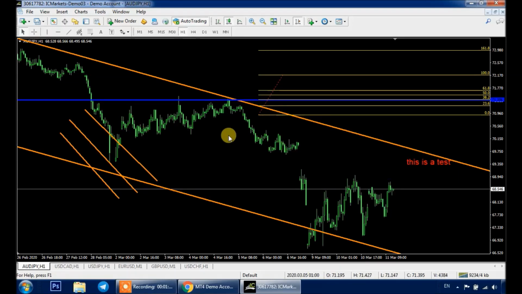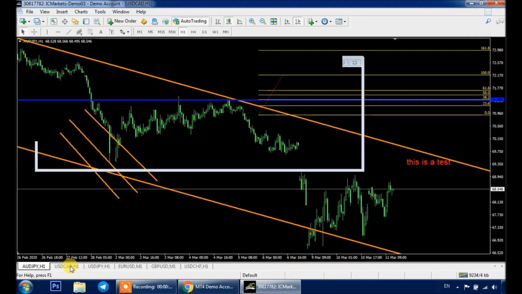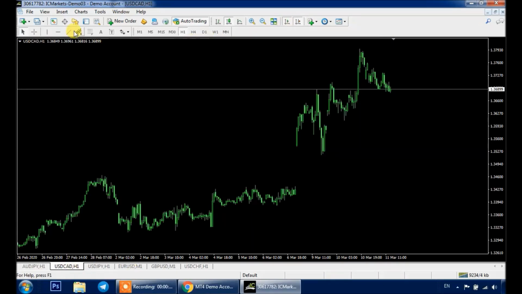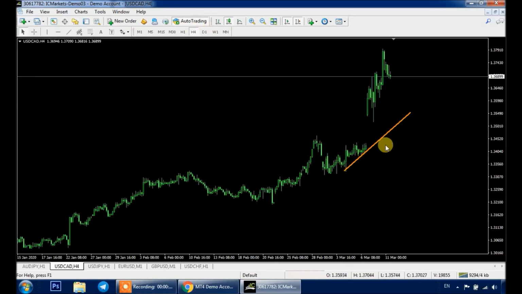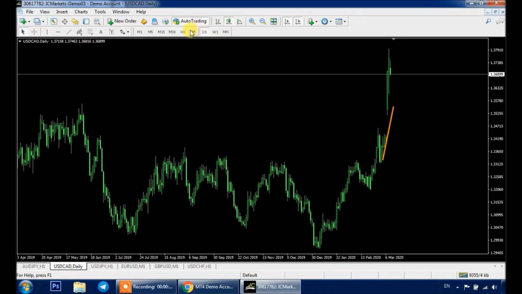Here you go. And let's say I want to show this trend line only on H1. I don't want it to appear on H4 and daily. Let's make a new example on a clear chart. Let's say I have this trend line here. I don't want to show it on H4. I only want to see it on H1.